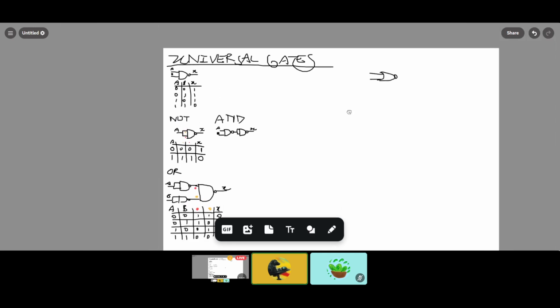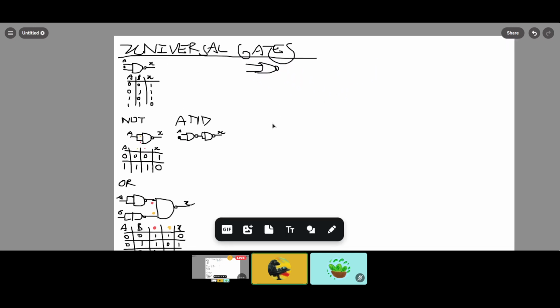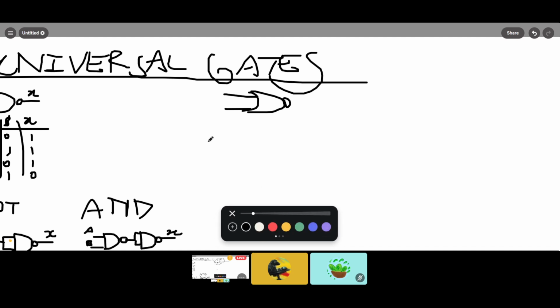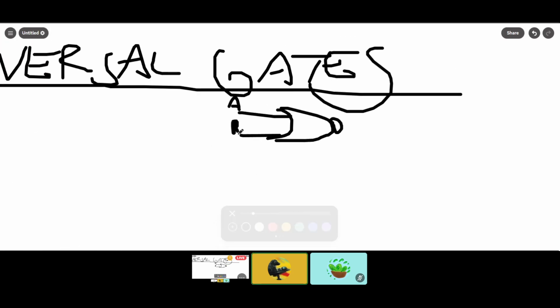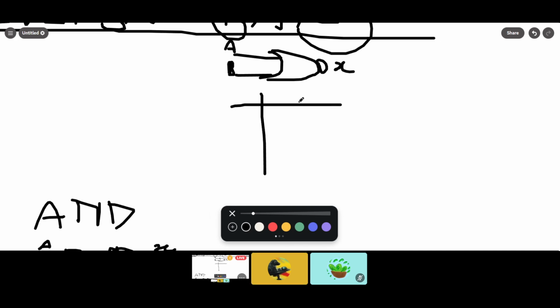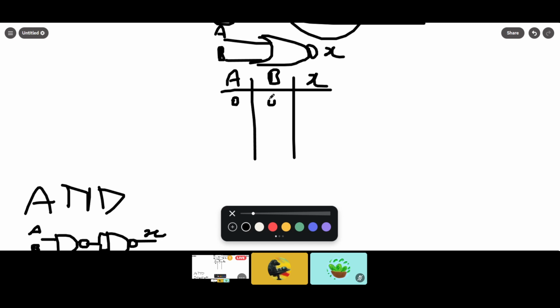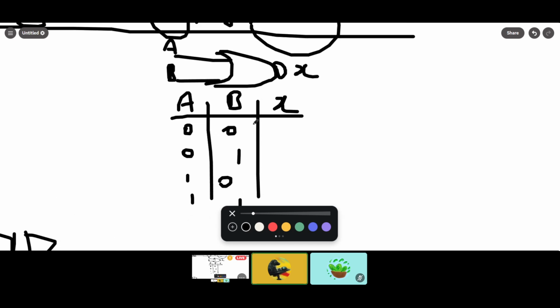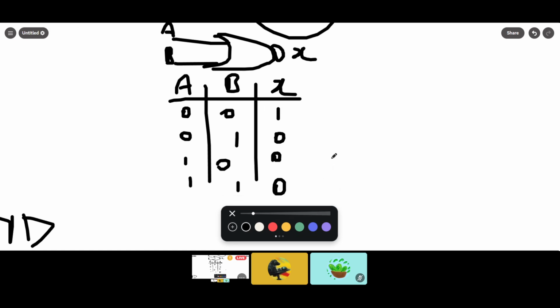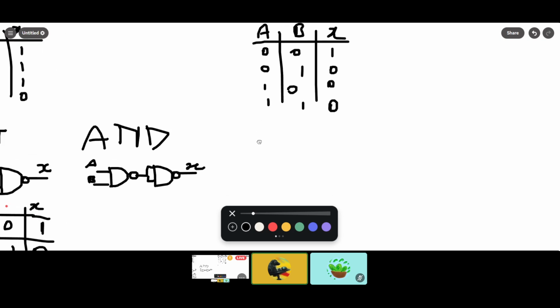Okay, half of the lesson is done. Next half, I'm going to talk about how to create all the other gates with a NOR gate. Okay, a quick recap about the NOR gates: I'll draw the truth table. A, B, and X. So it's just the inverse of an OR gate, and that would be this. Nice.